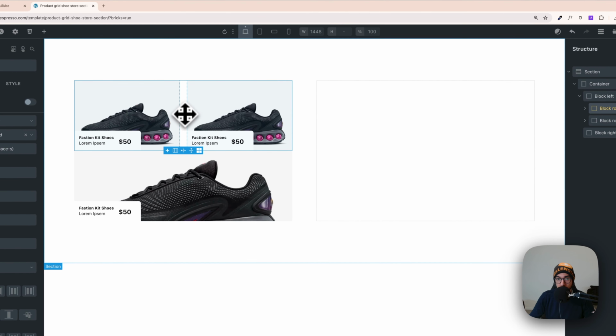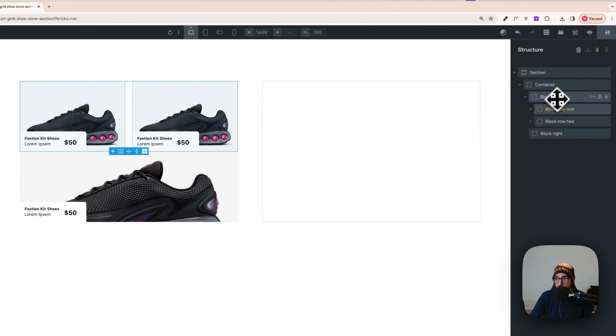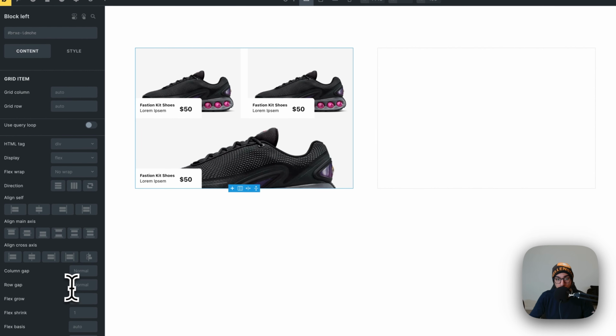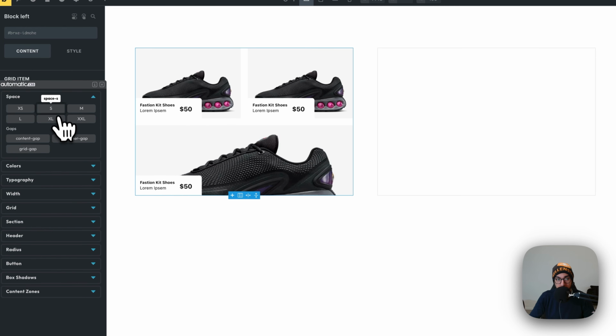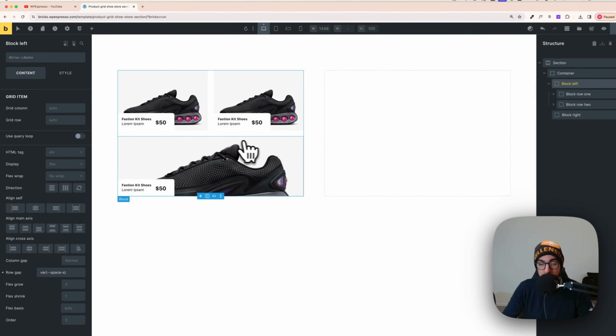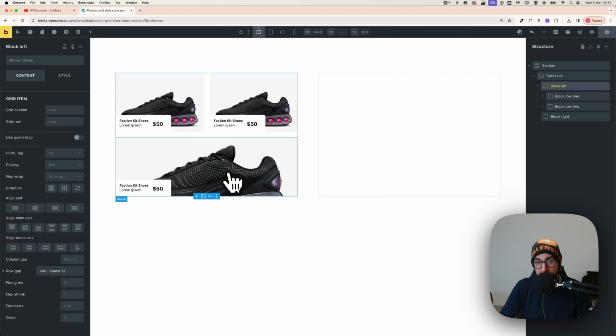Okay, so let me check what is the spacing. I think it's an S spacing. So block left, now you click on it, and on row gap, right click and say space S. So it's basically the same spacing of this one. And look at this, everything works fine.